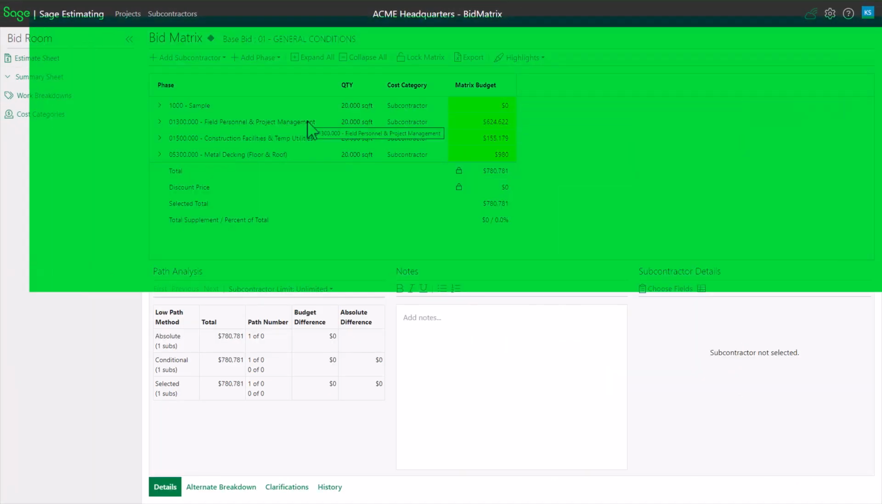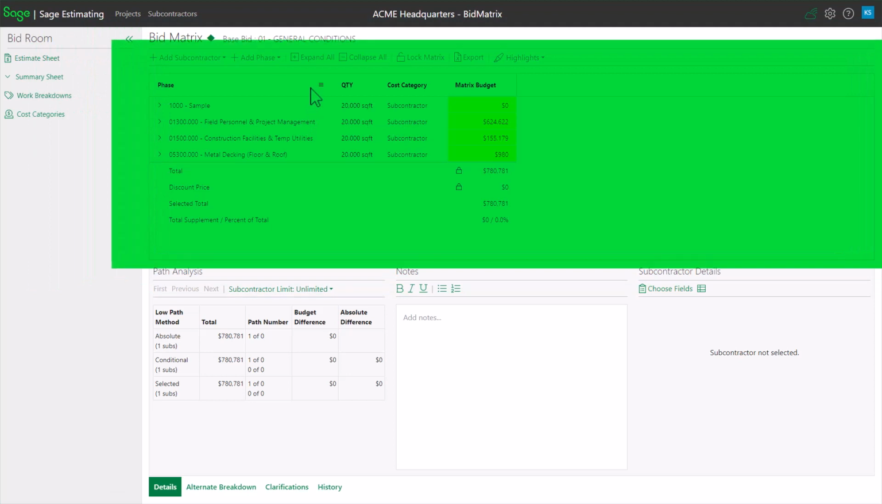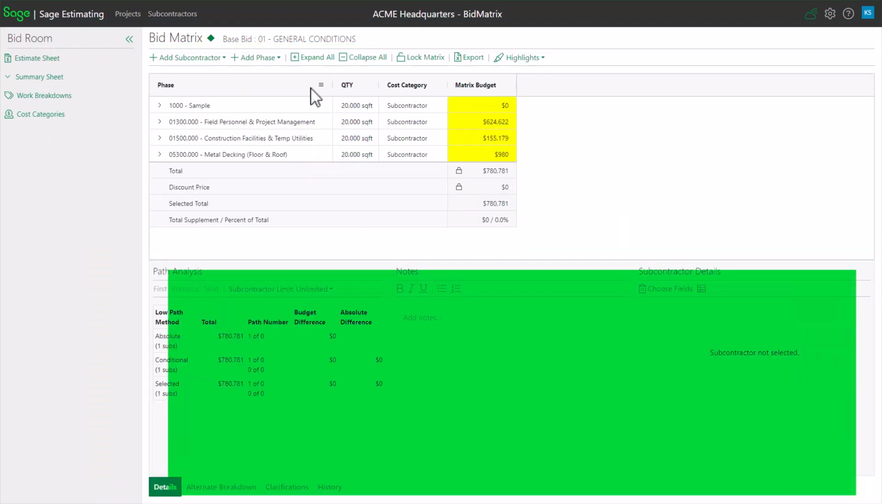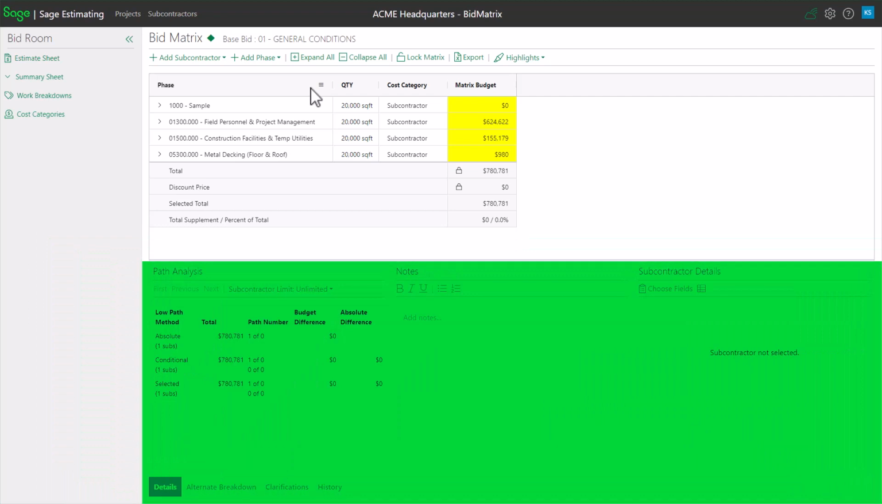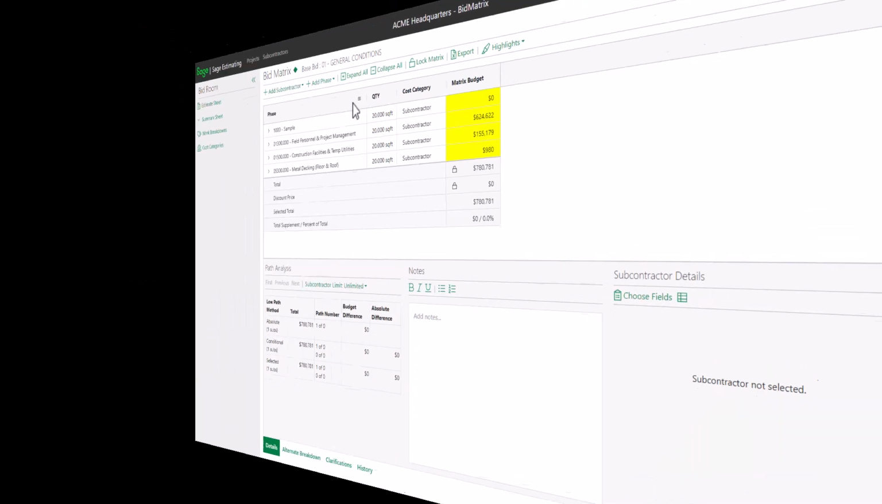Here you can view, add, and modify important information about the bid. You also have access to details, alternate breakdowns, clarifications, and history at the bottom. You now know how to navigate the summary sheet in the bid room of Sage BidMatrix.